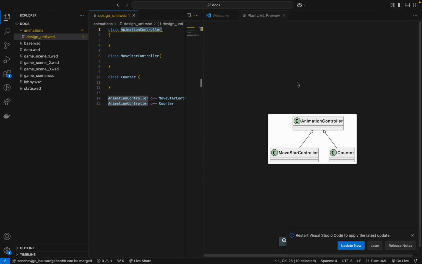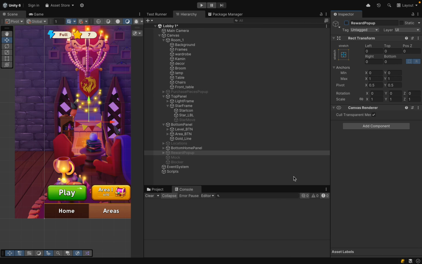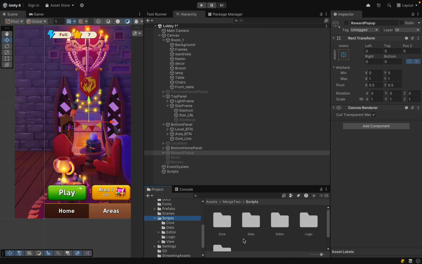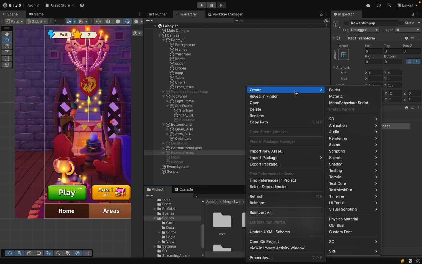Here we have animation controller, move star controller, and some kind of counter. They all will be mono behaviors. We could create C# classes, but I think mono behavior will be easier and more understandable. So back to Unity, we just go to our project, create a new folder.